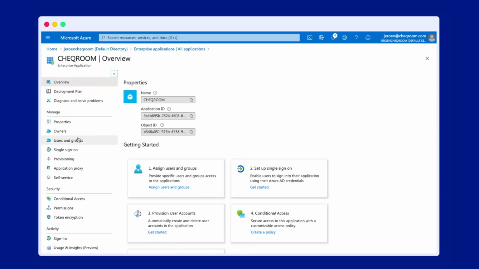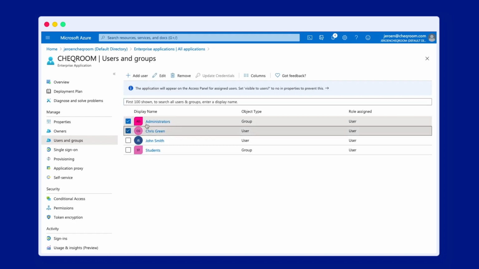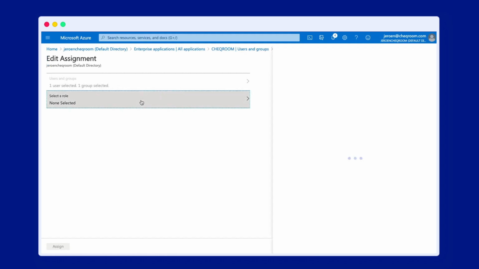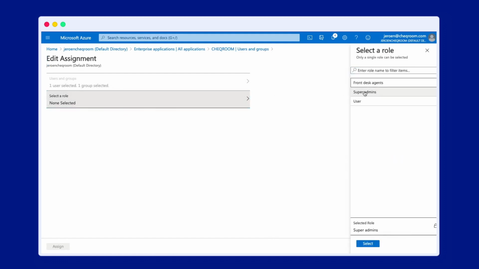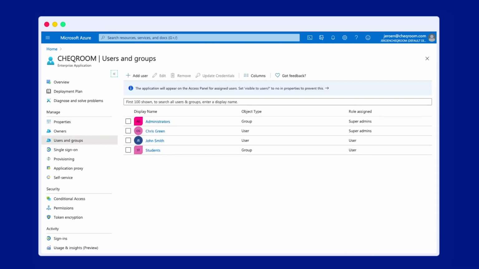Click Users and Groups in the left navigation menu and select users or groups for which you want to assign a role. Now click Edit. Next, click Select a Role and select the role that you want to assign. Finally, click Assign to confirm.